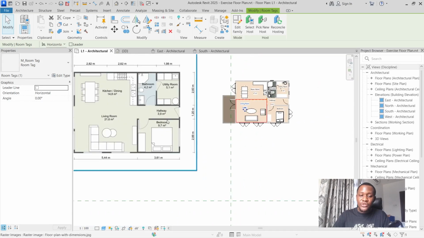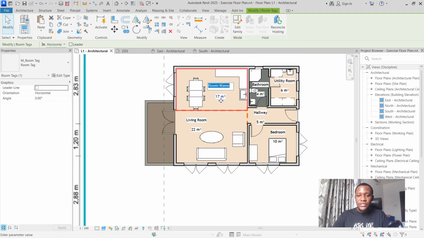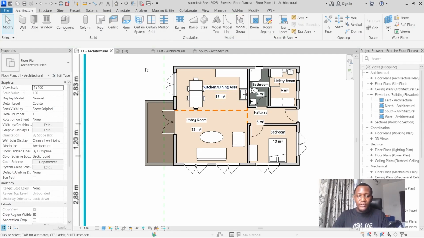22 meters square. Here is 21.6 meters square. So the kitchen and the dining area is 14.8 meters square. Here is 17, which is, I think, okay. So we're going to call this kitchen slash dining area. There we go. Have those two where they're supposed to be. I think it was better on the other side.